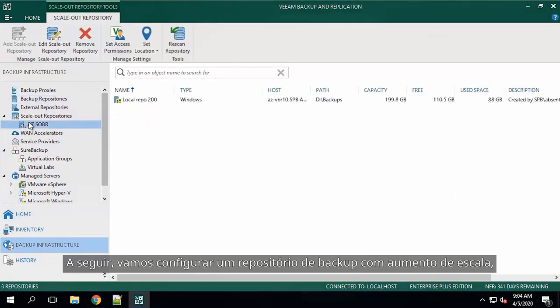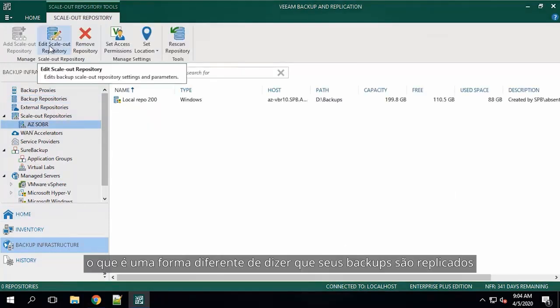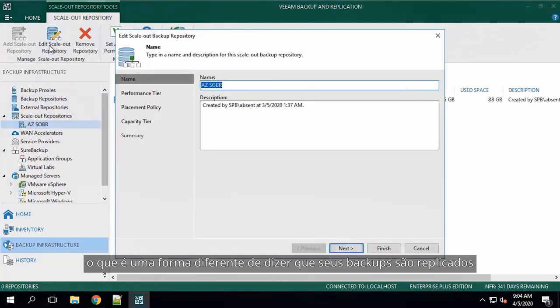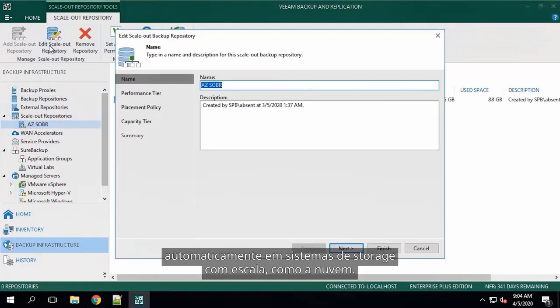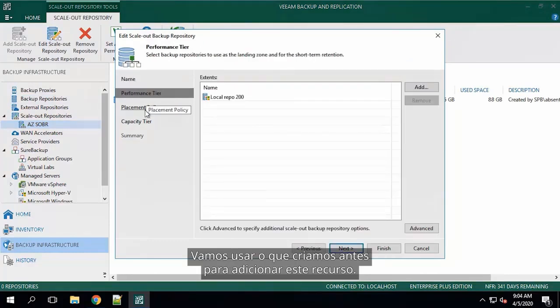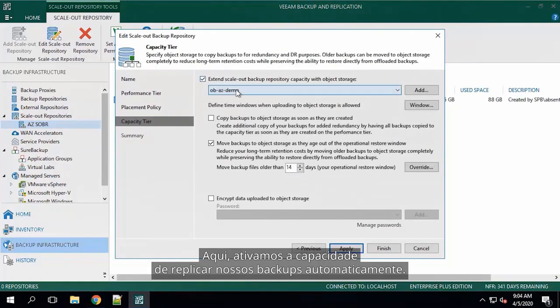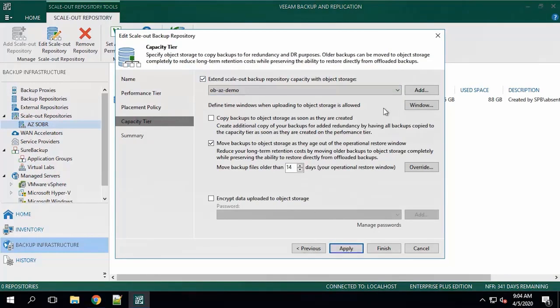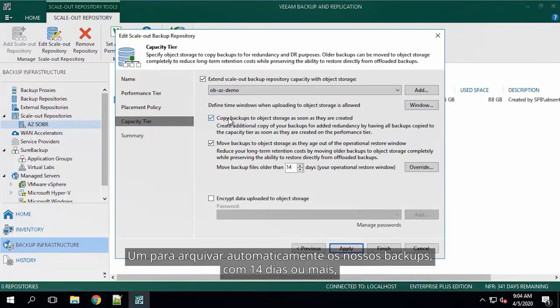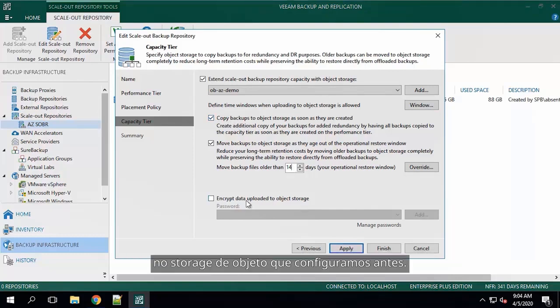Next, let's set up a scale-out backup repository, a fancy way of saying automatically replicating your backups to scale storage systems like cloud. Let's look at one we created earlier to add this capability. Here, we turn on the capability to replicate our backups automatically. Here, we are configuring two attributes. One, to automatically archive our backups of 14 days or older to the object store we set up earlier.